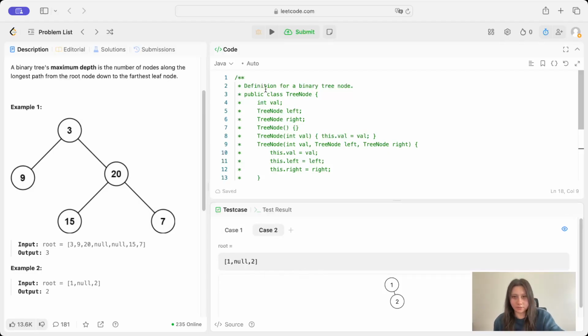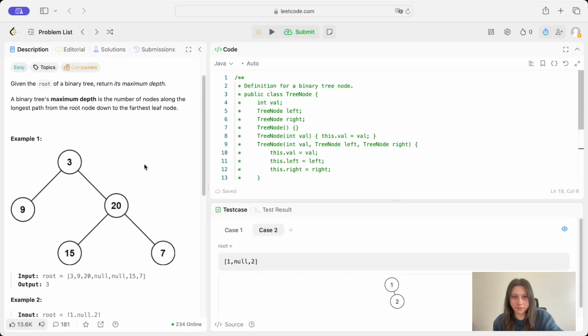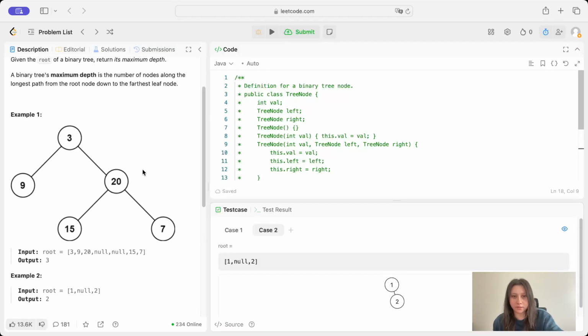So they give us a definition of a binary tree node up here, and we need to think about, for this one we're going to want to use DFS to traverse the tree because we want to go depth first to find what the depth would be and then take the maximum of each of these depths.